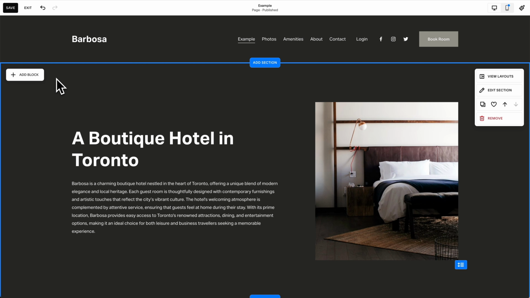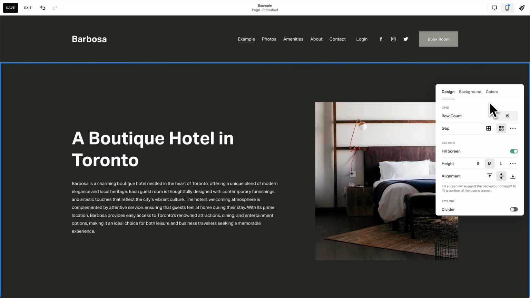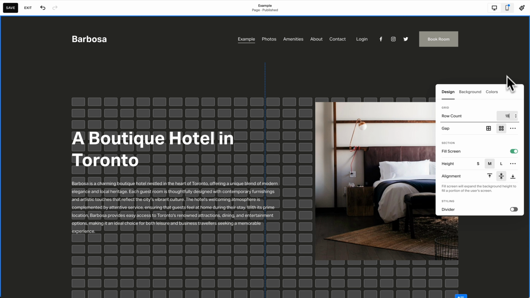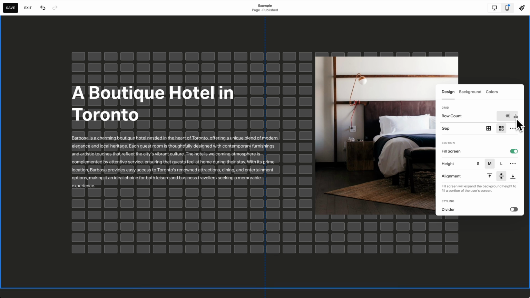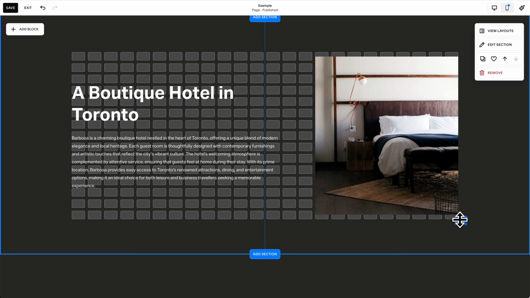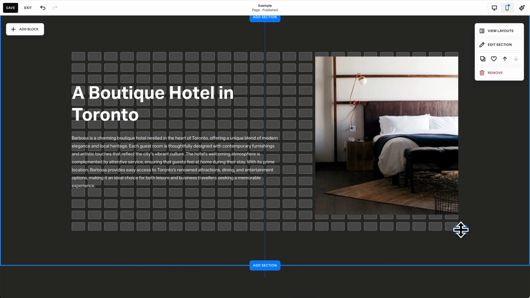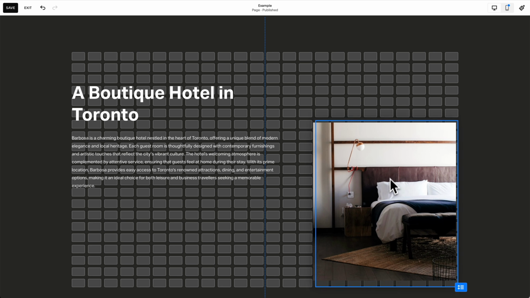Now do you see this blue outline? That's a section. These blocks, they're in the section. Let's say we want to make our section bigger. Well, we can click Edit Section and increase the row count. Or we could drag this blue icon. Or we could simply grab a block and move it down.